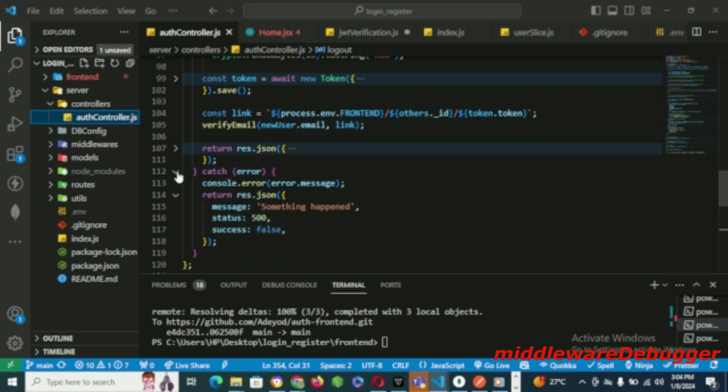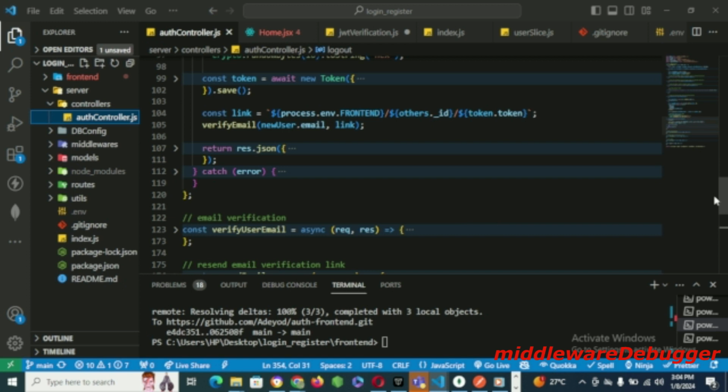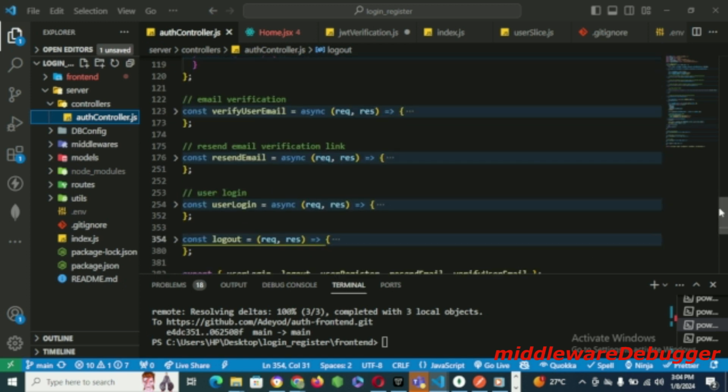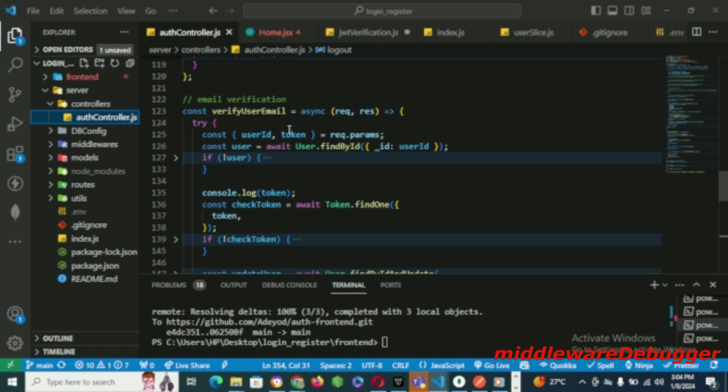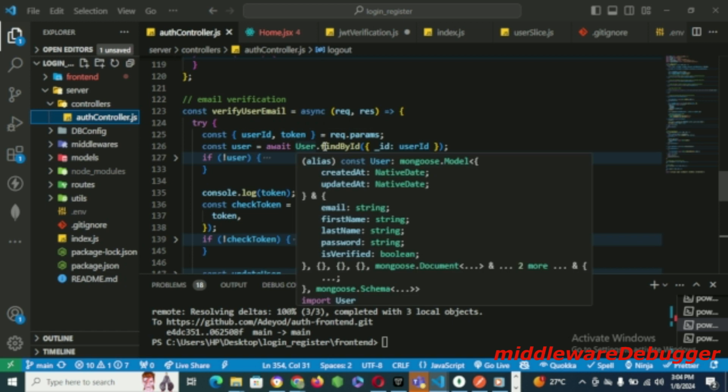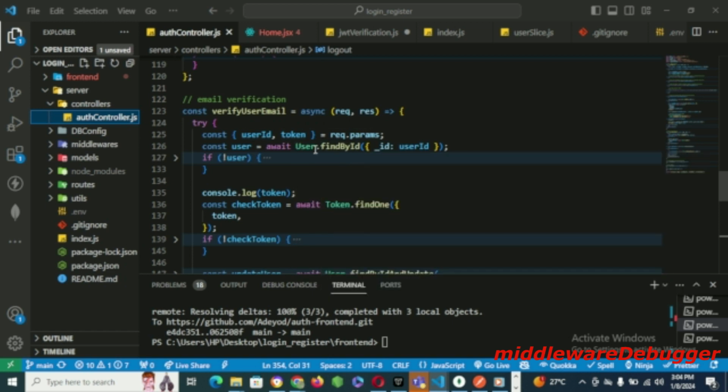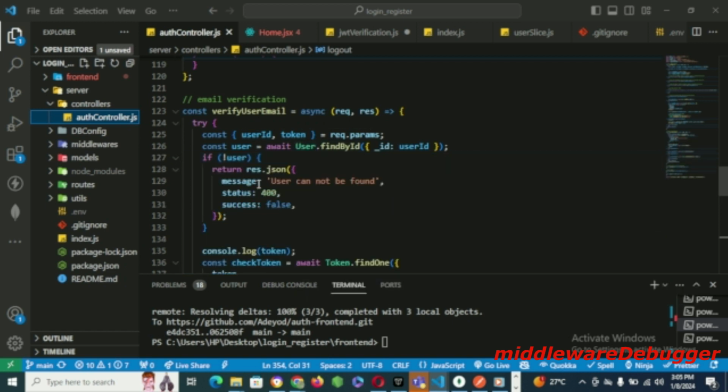And in case there is an error, I console log the error and return with that message to the front end. So after creating the user, this is the logic that we use to verify the email. In verifying the email, I receive the user ID and the token using the request.params from the front end. Then I check with the user ID if the user exists inside the user collection. If the user does not exist, I return with user cannot be found.